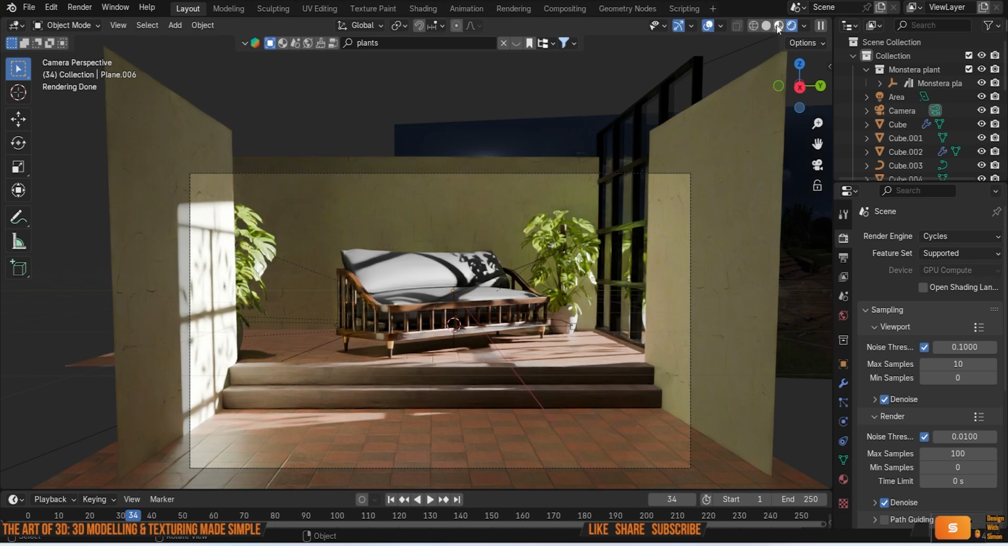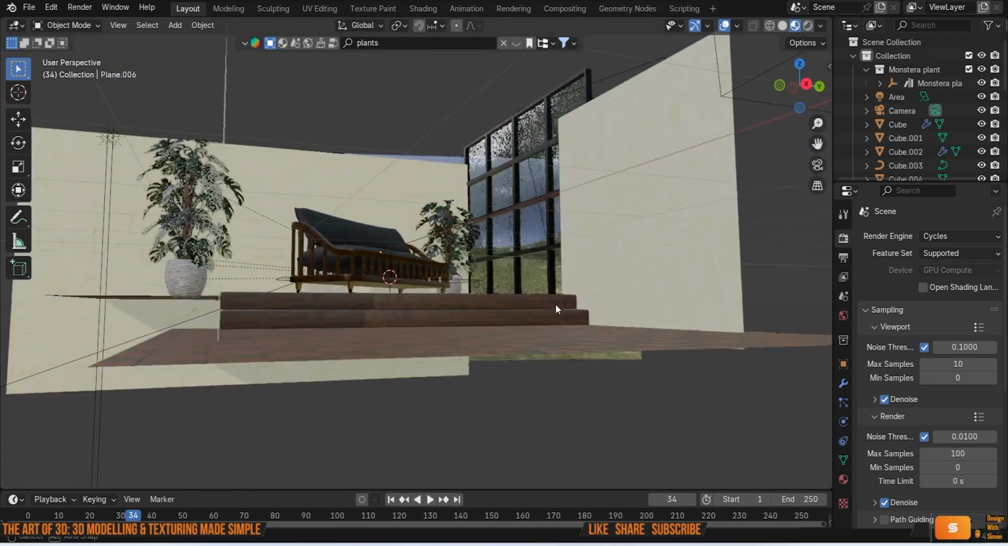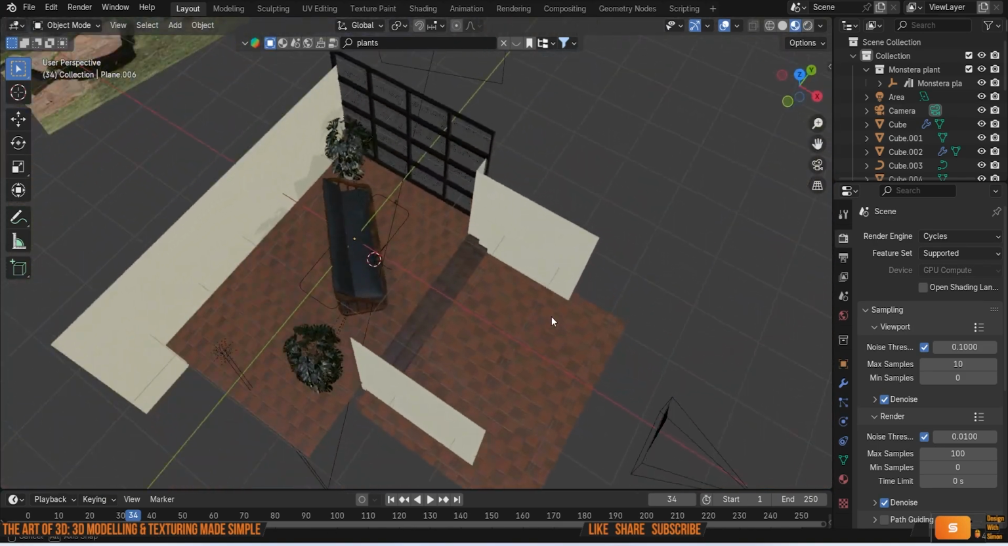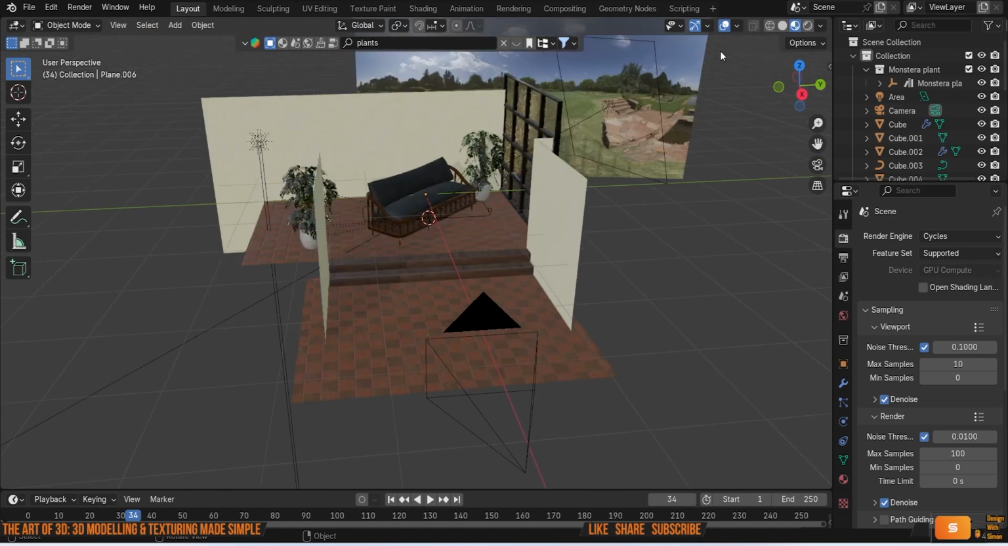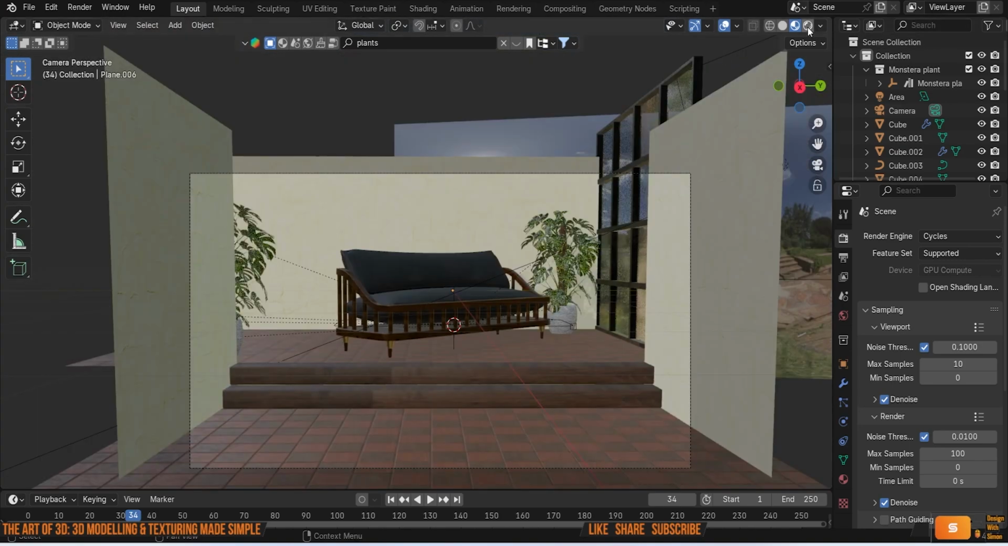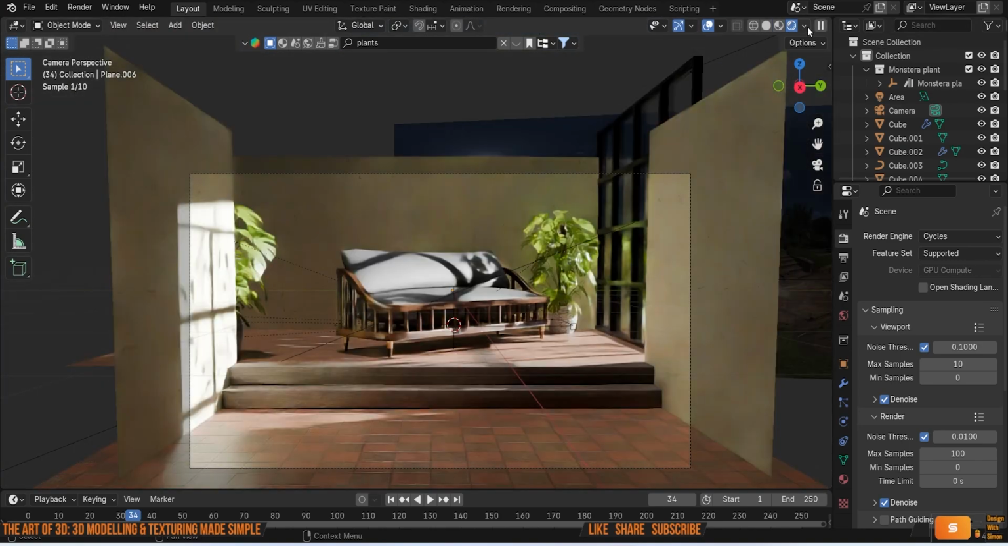I'll turn off render view so you can move it around a little bit more. So this is what it all looks like as we model everything, and then when we come to render everything at the very end, this is what our final outcome is. So hopefully you enjoy following along.